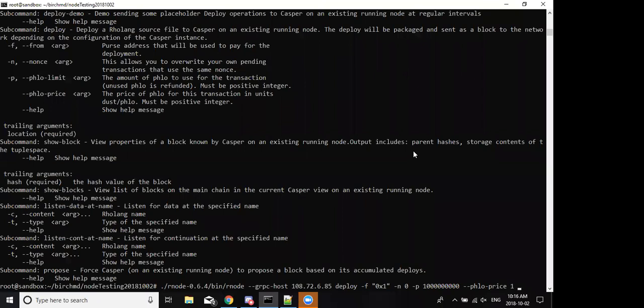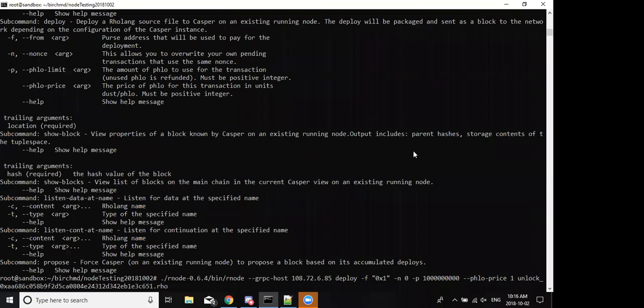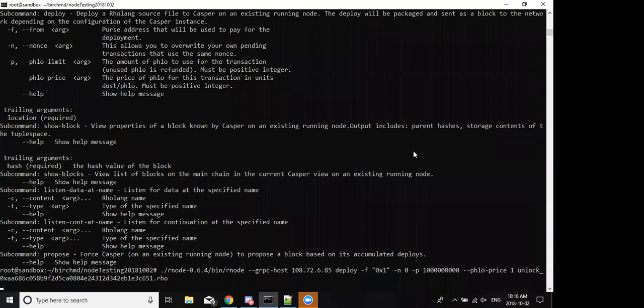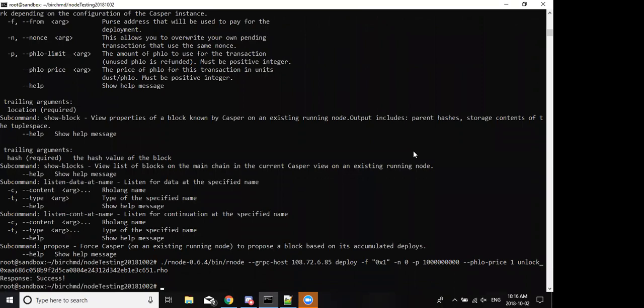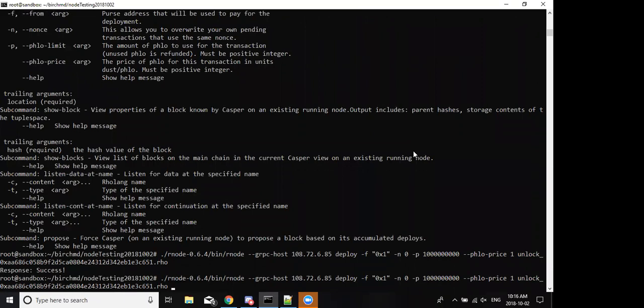And then we give our file. The file that we want to start with is unlock. So we go ahead and run that, and we get a success back. That's great. Then we do the same thing again, but we're going to deploy the forwarder.